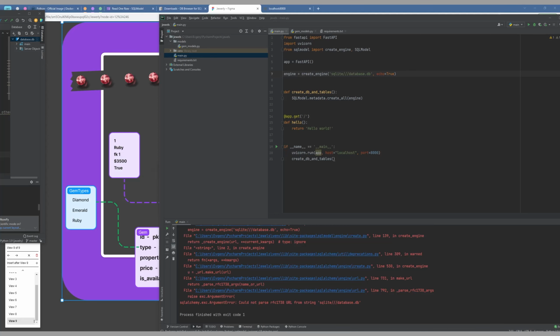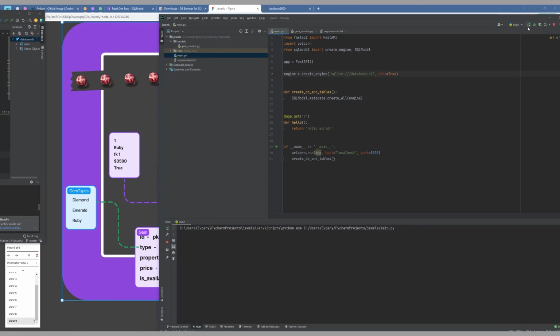SQLite URL, and it uses 3. Okay. I forgot the semicolon here. It's one thing. Okay, it works. Now it works, and it should have created our database, but it didn't. So let's try to run that again. Yes, now we have that database.db.